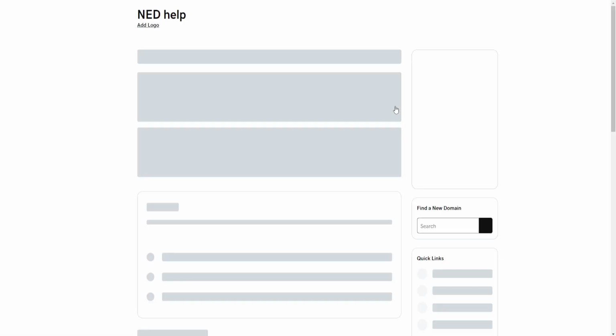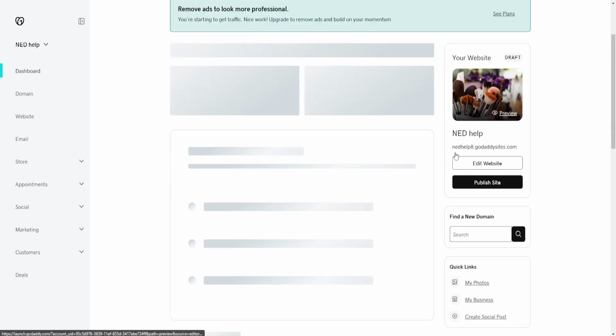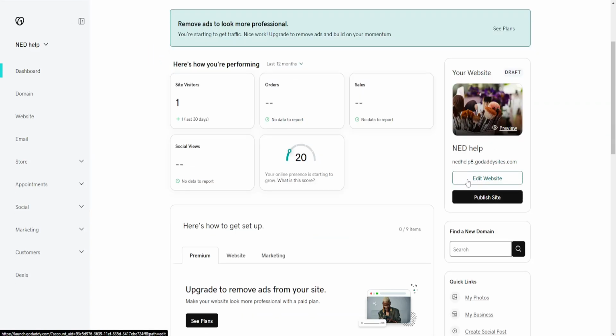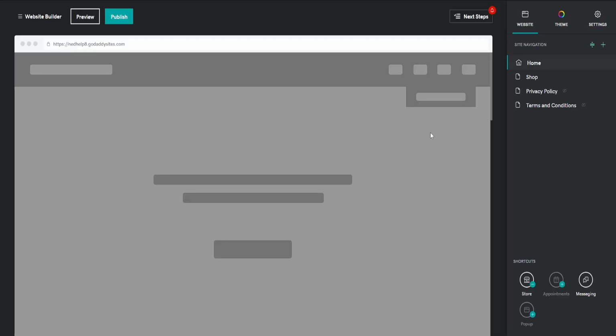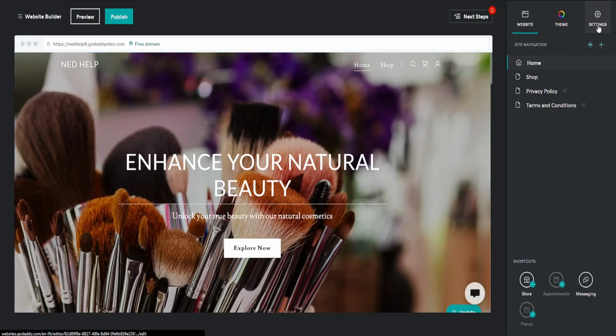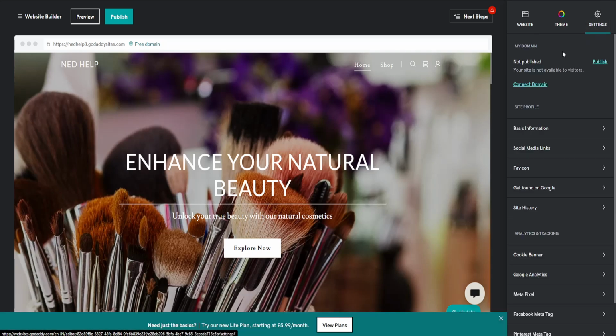Now here from the page that loads, we will find our website to the side, and we just want to click on Edit Website. Now here from the website editor in GoDaddy, we have to select Settings, and you will see an option Connect Domain.